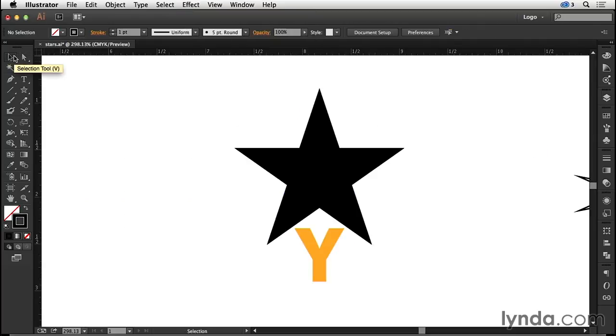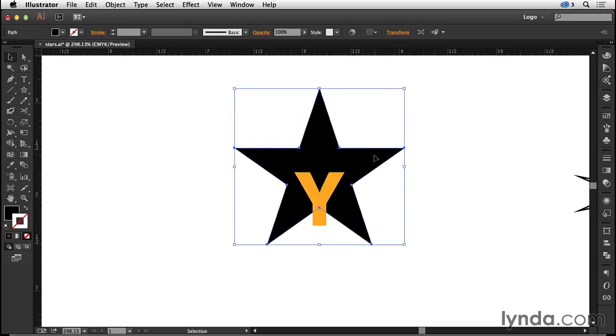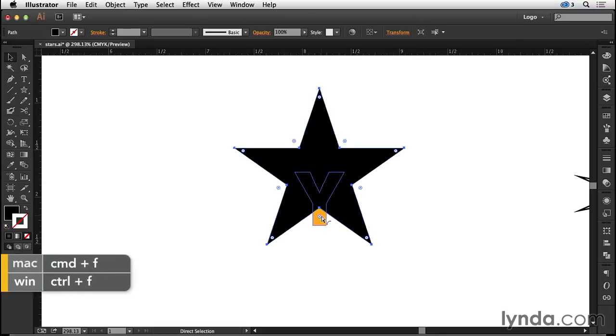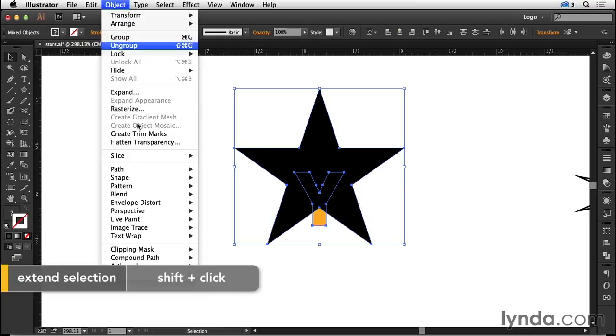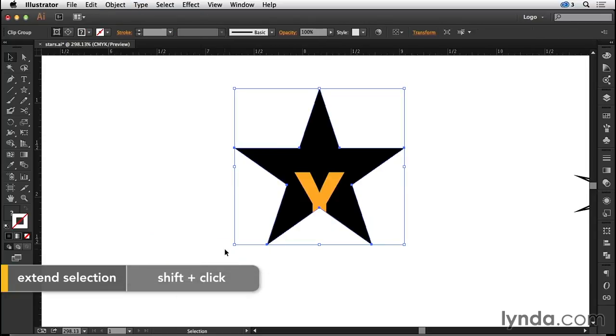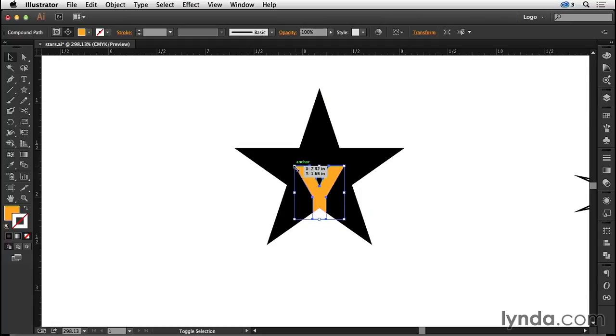Let's say that you wanted to use the star as a clipping shape, in this case for a piece of type. I will position the type where I want it to go. Now I want the portion of type that overlaps the star to be clipped. So I will select the star, copy that, Command or Control C, select the letter, paste the star in front, Command or Control F, hold down the Shift key and extend the selection to the letter. From the Object menu, I can choose Clipping Mask, Make. If I need to edit the contents of the clipping mask, I can come to the Clip group on the Properties panel, and then I can move it or do whatever else I need to the contents of the clipping group.